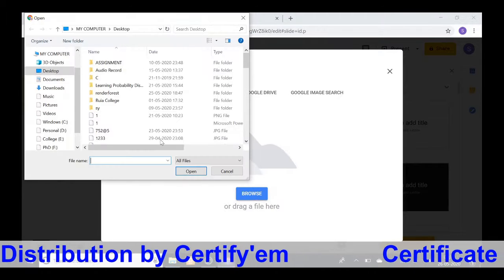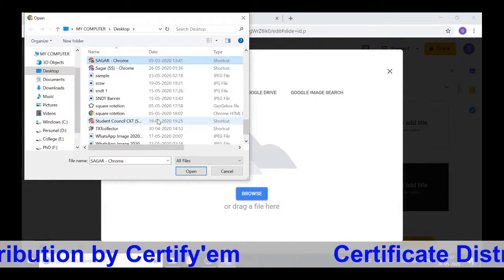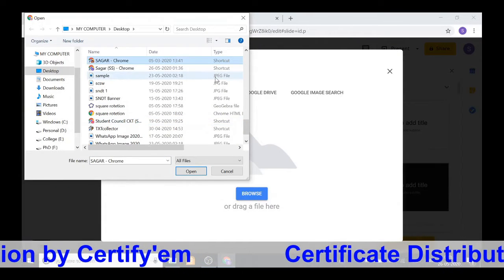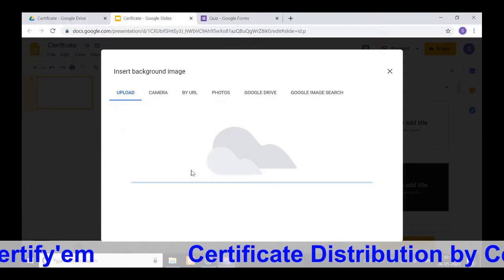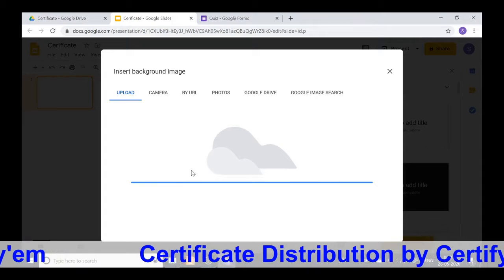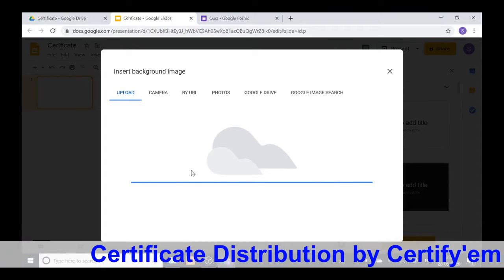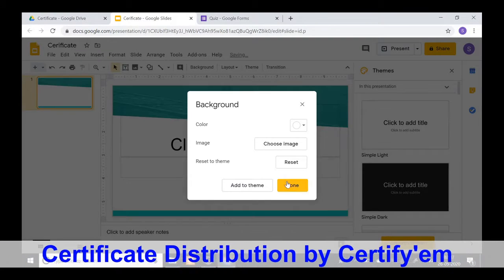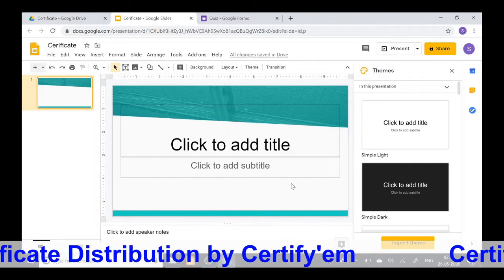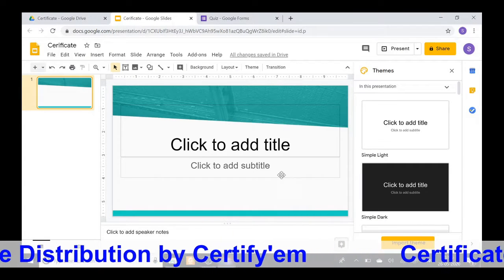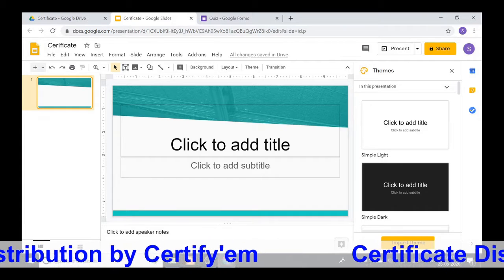browse. I have one sample certificate image. Just clicking on that. It's done. Now the certificate design is ready. Now we have to add the name.